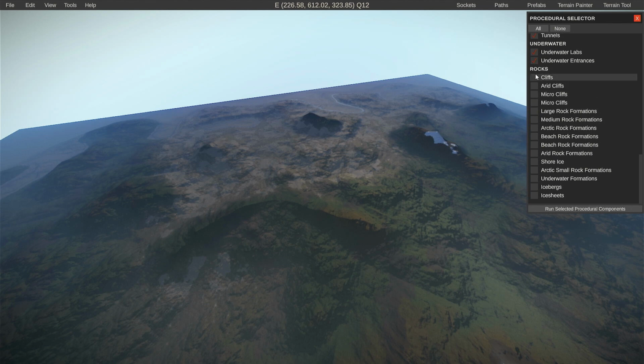So cliffs are going to be when you've got this big peak here and big steep areas. It's going to throw cliffs in there. Same as in the arid areas, it's going to do that in the arid area as well. Micro cliffs are all the little ones on hills and stuff like that. You see those big patches of little micro cliffs you always have to jump up. That's those.